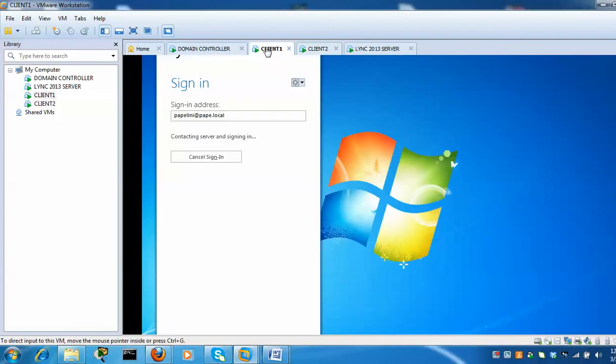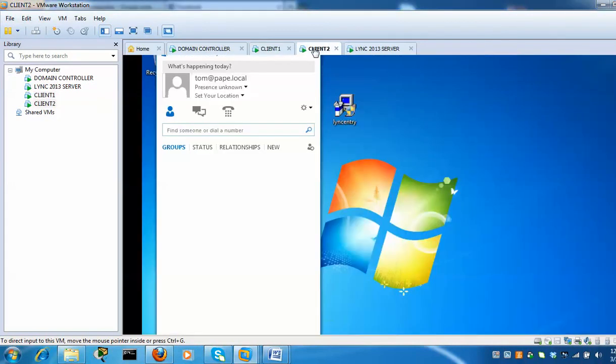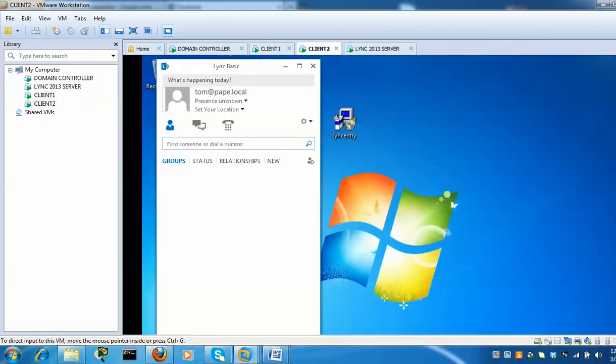So it's still running. Let's go to client 2. Oh, nice. Tom is on, so that's a good thing. So Pavlini should be too. Let me click on cancel and sign in again and see what we're gonna get.